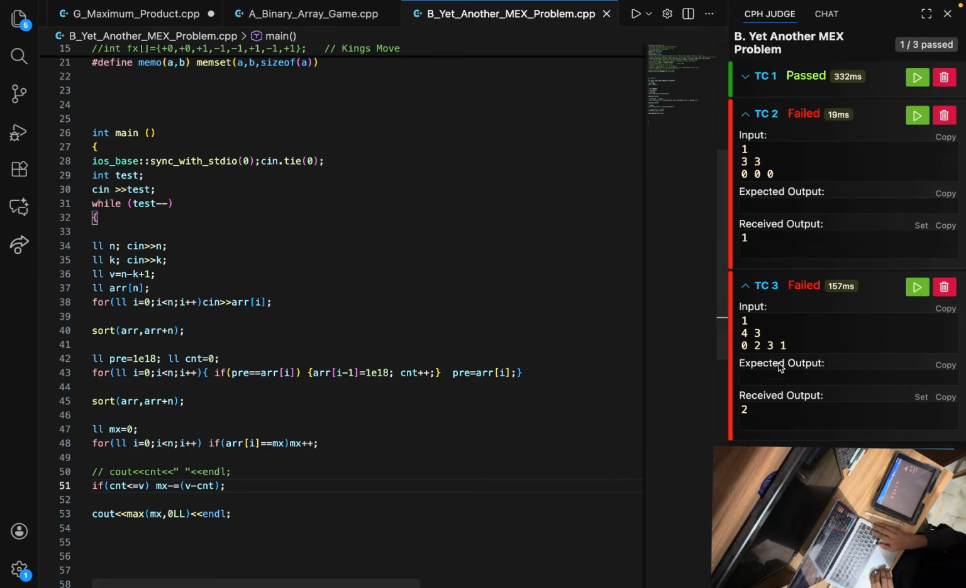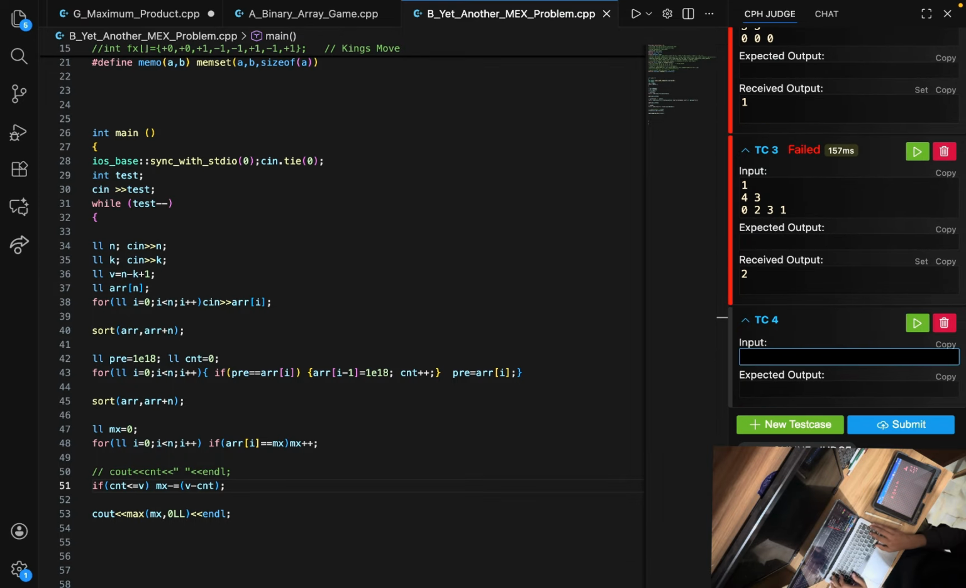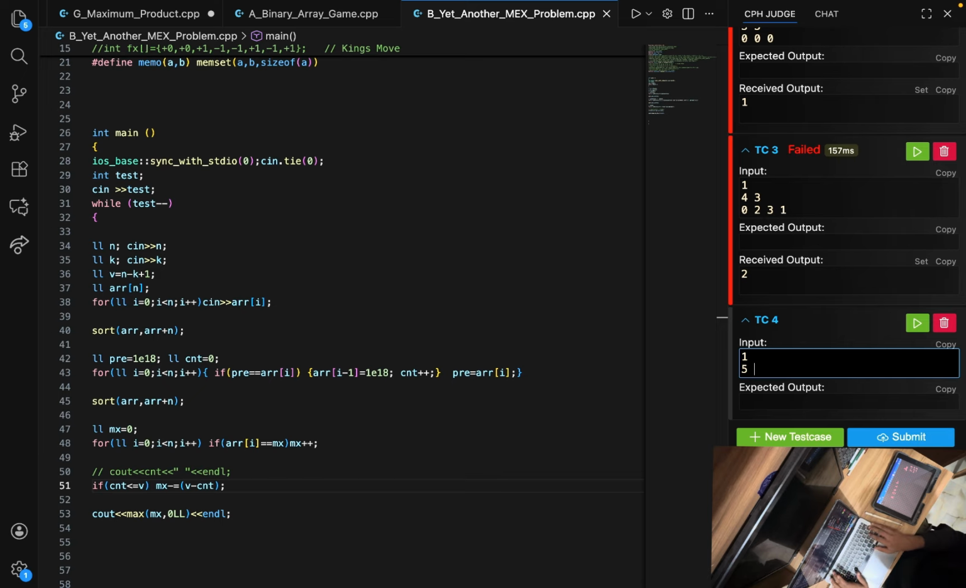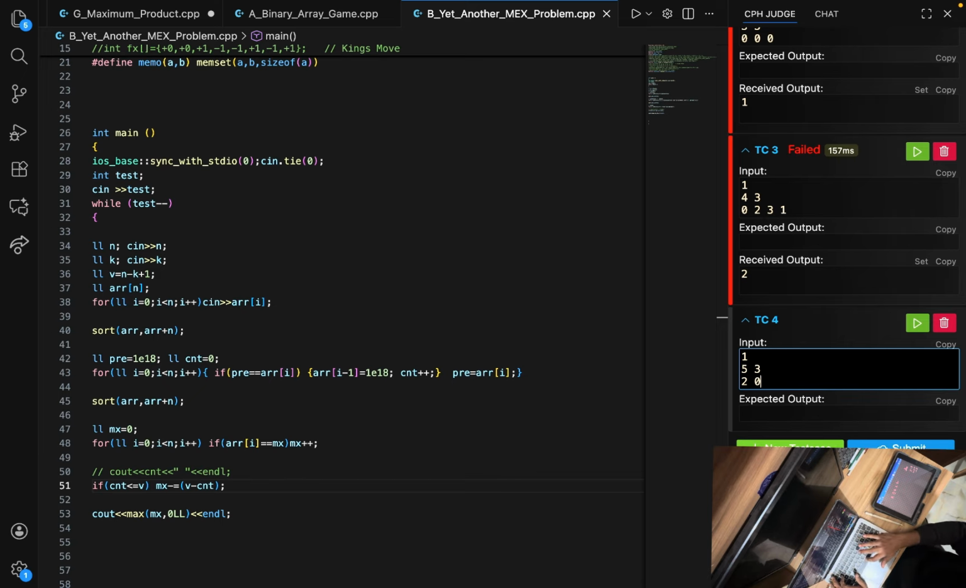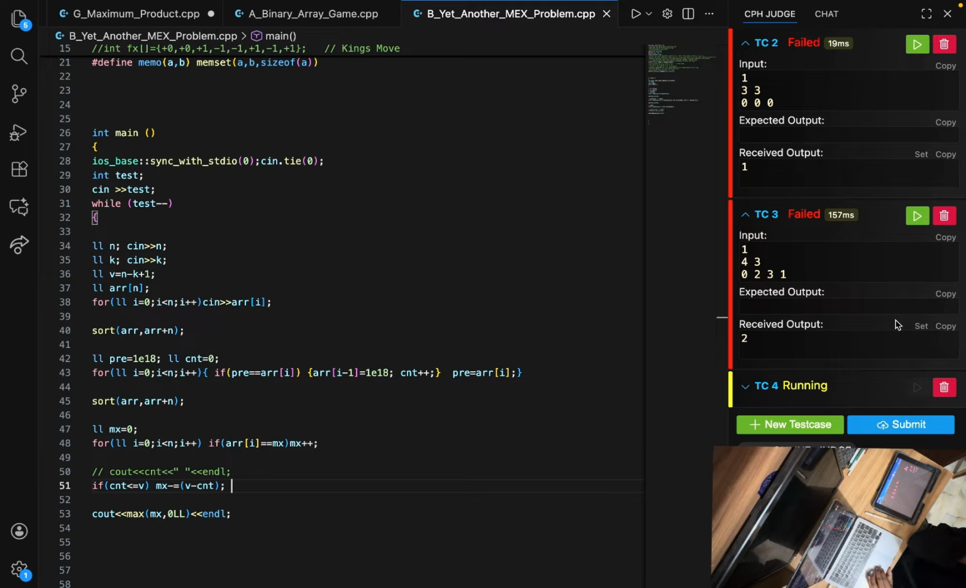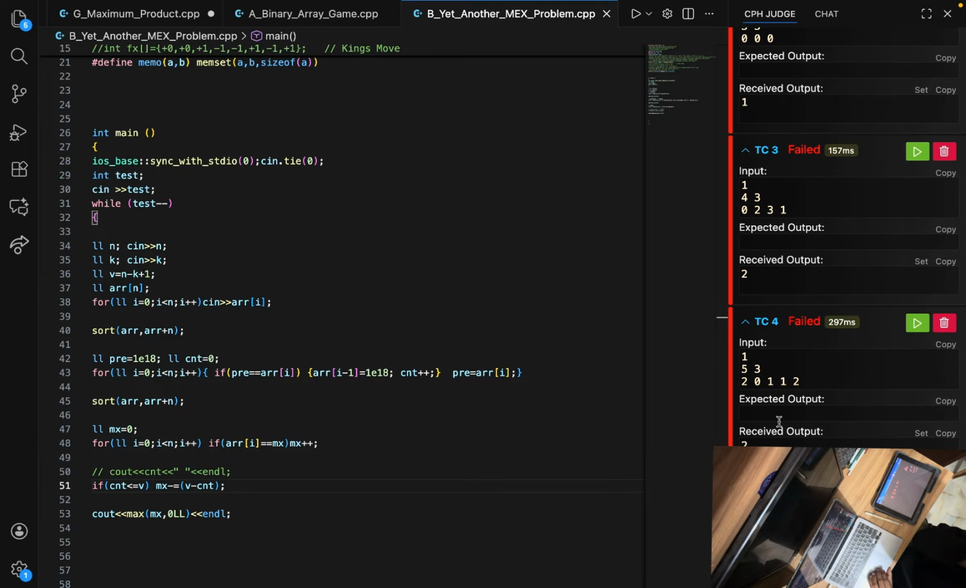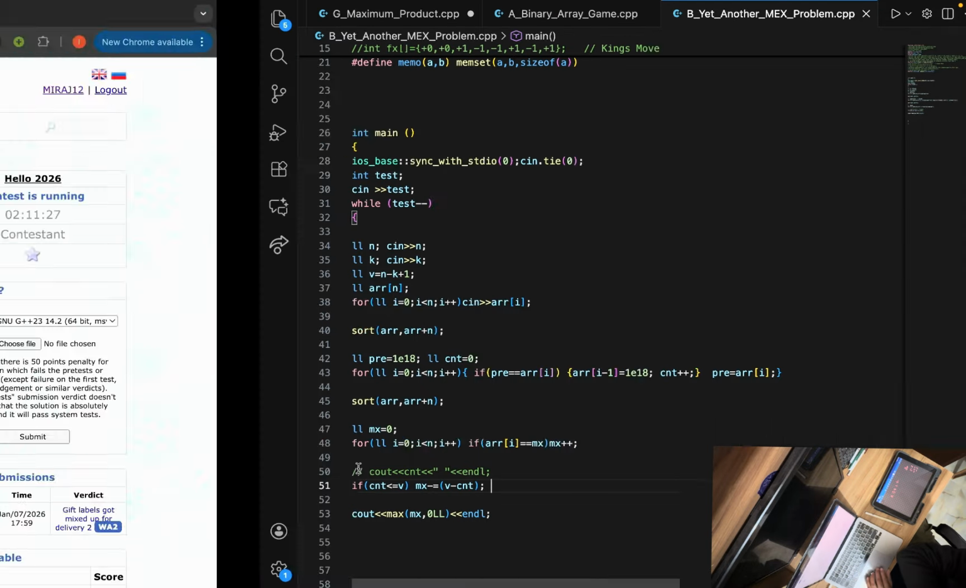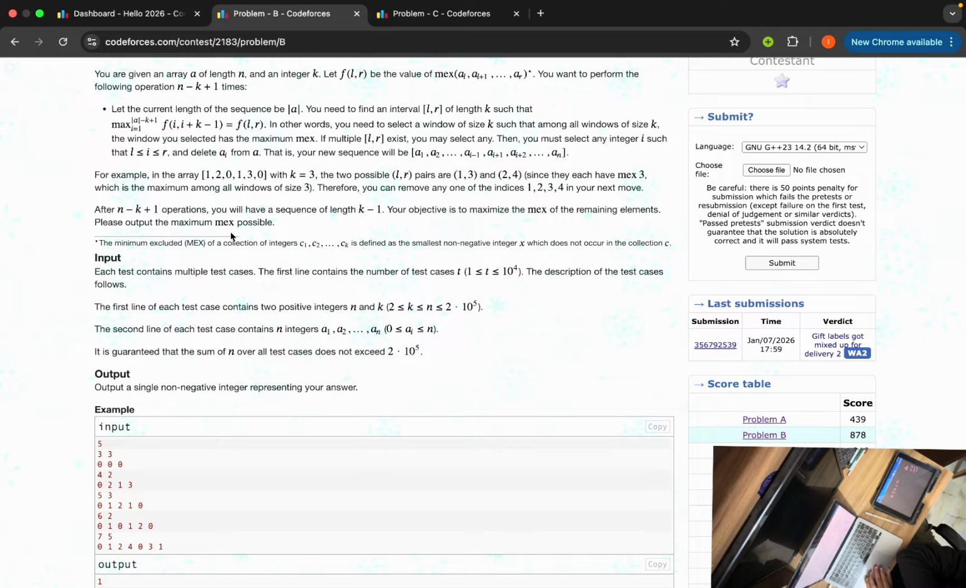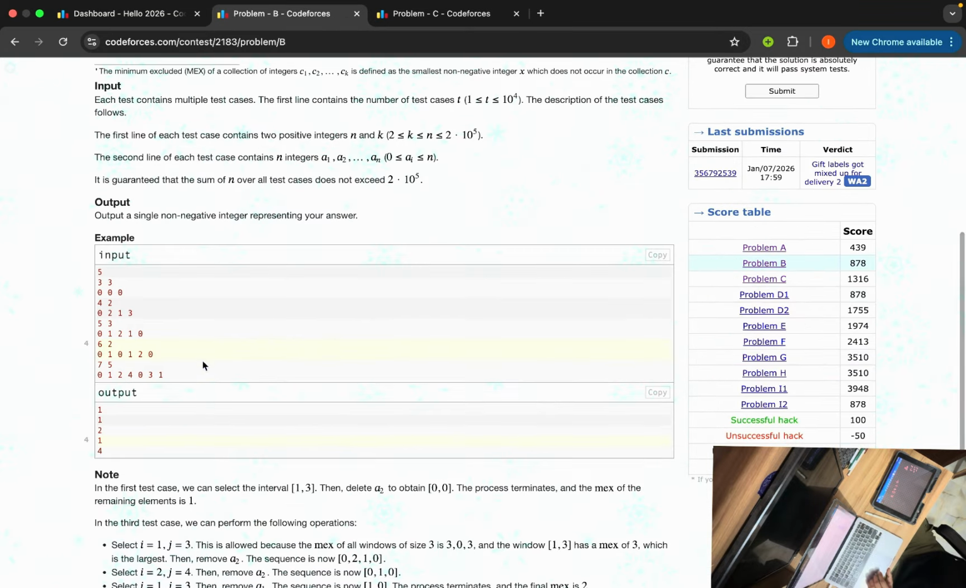I think the logic looks good. So 2 0 1 1 2. Answer is 2. Makes sense. Your objective is to maximize the mex of the remaining elements. Please output the maximum mex possible. Yeah, that's correct.